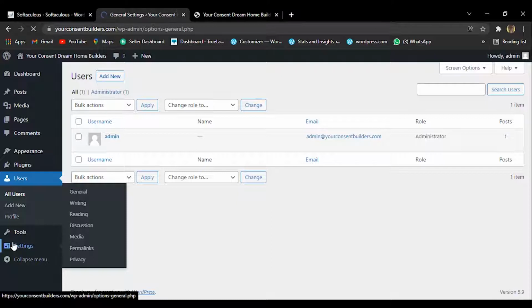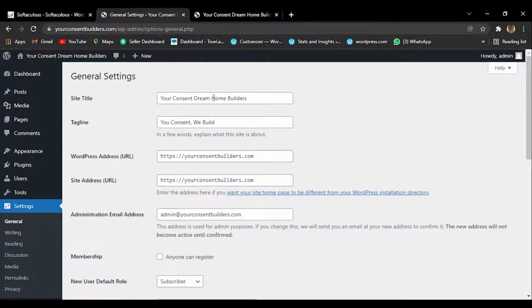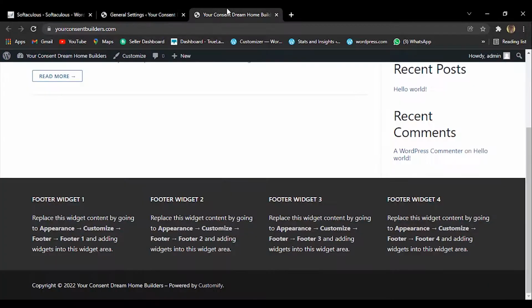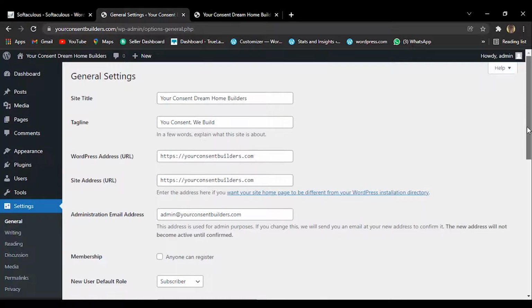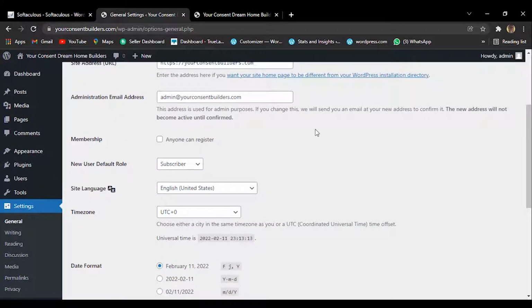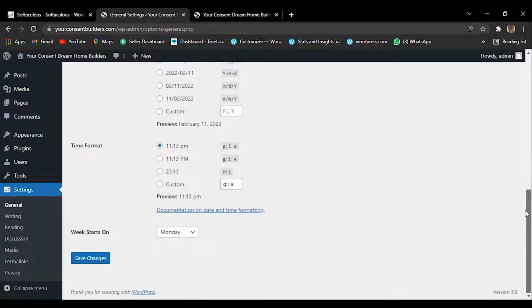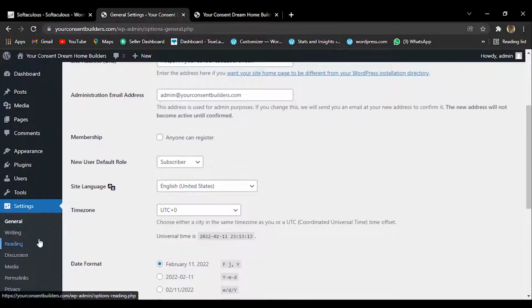Then the settings. Let's go to the settings. So see my site title, Consent Dream Home Builders. Now see, when you search the site, it shows this, and after that they show you the site. This is it here. So let's check this site. See, the site is secured. I will still add the free SSL, like I said. Okay, so then you scroll down. This is your admin email. I like these dates like this. Okay, I like everything.